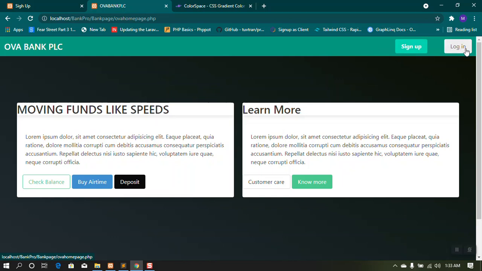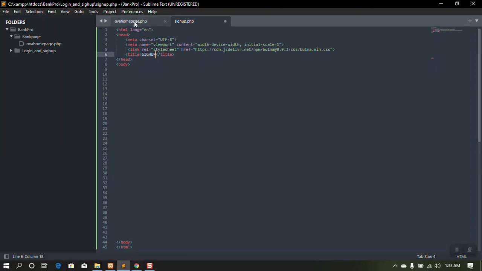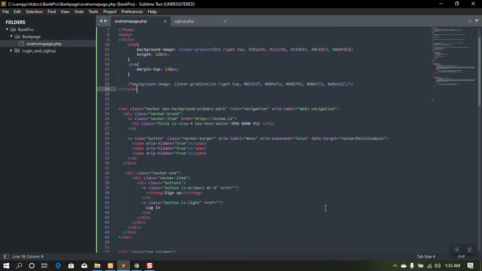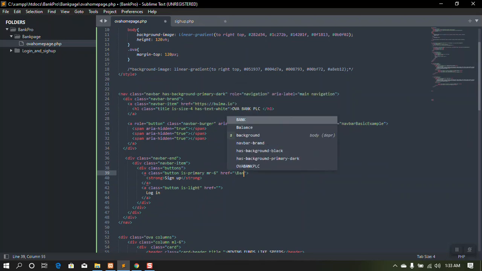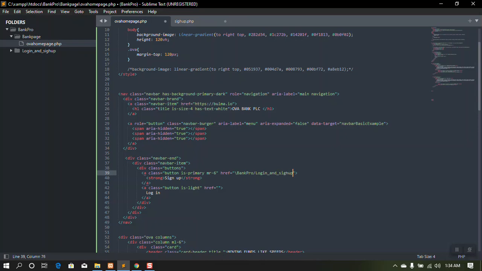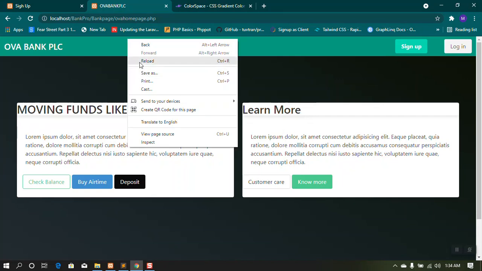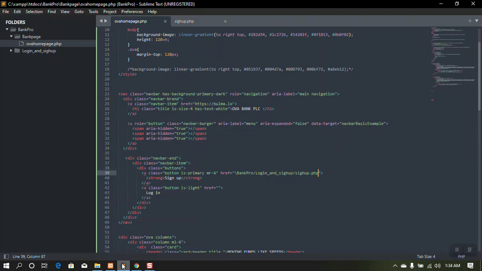And before we do that, let's link it. Yeah. So let's go back to this page and let's link it. So we can link it like this. I have the bank pro /login and sign up /sign up.php. Okay, let me refresh. Okay, we are good to go.